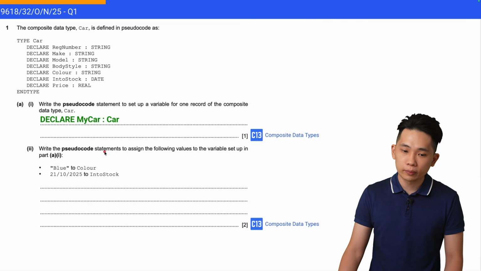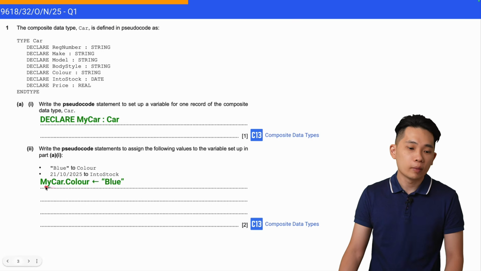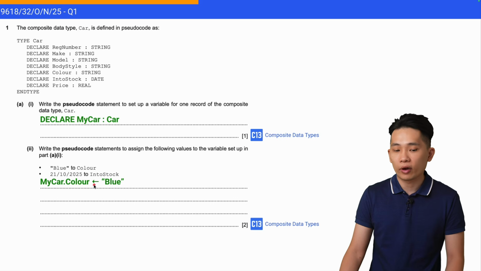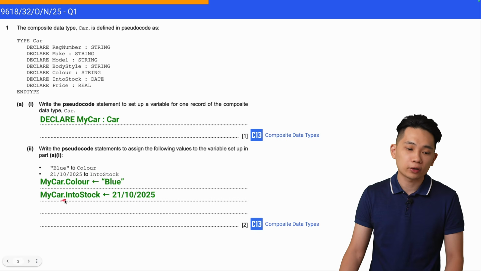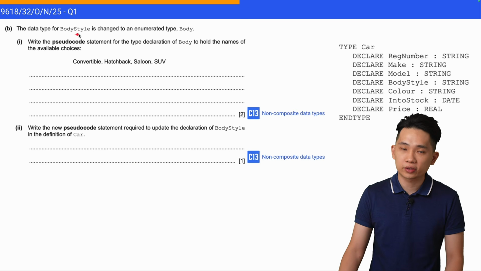Write the pseudocode statements to assign the following values to the variable set up in part a(i). Blue to color, 21/10/2025 to into stock. So for this question, we just have to assign these two new values into this new variable that we declare here. So we can just write my car dot color left arrow blue, and then my car dot into stock left arrow 21/10/2025.